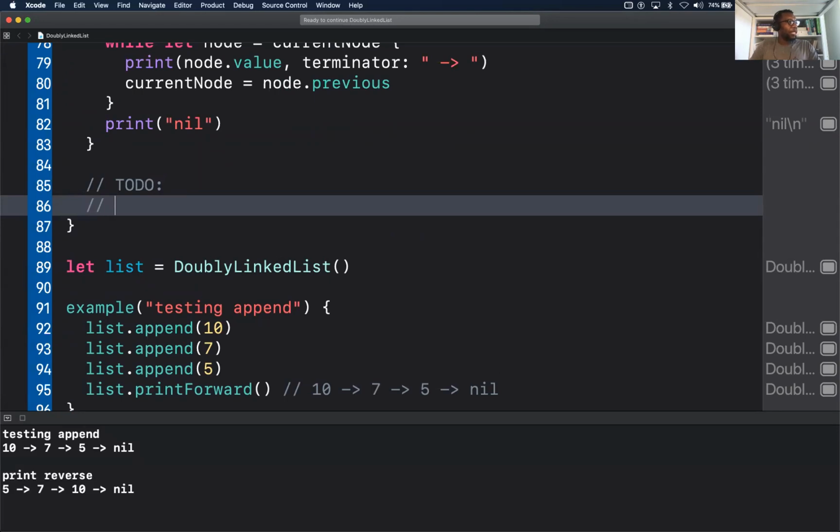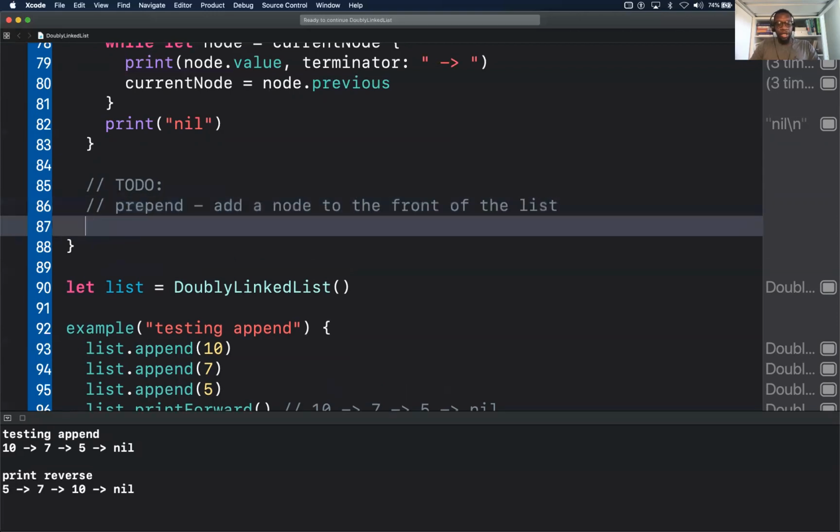We did append already. Let's do prepend. Prepend is what? What is that? Add a node to the front of the list. What does that mean?